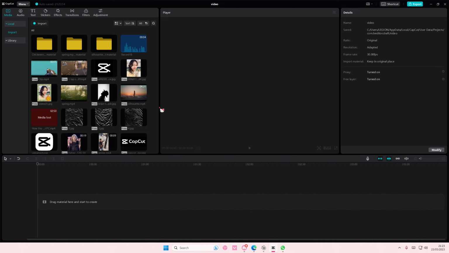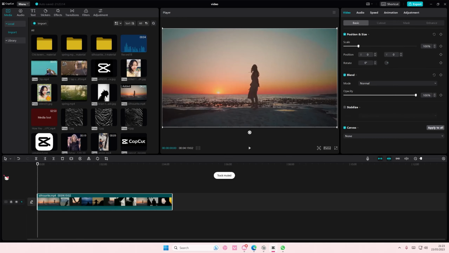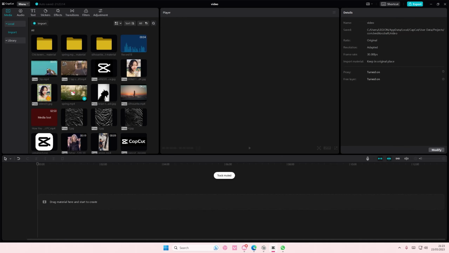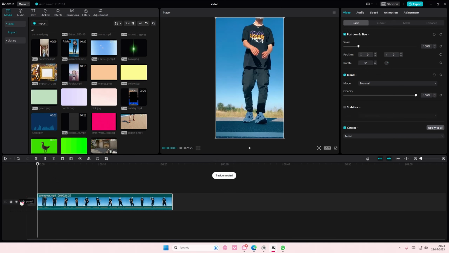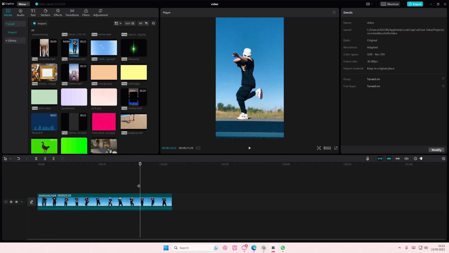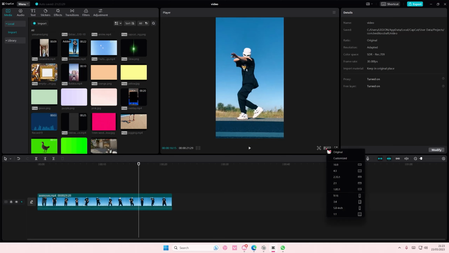In this tutorial, I'll be showing you guys how you can resize your video ratio on CapCut PC. So I'm just going to use another video actually. I have this video right here, and I'm going to change the ratio of it. So press the button here, and here's where you can change the ratio of your video.